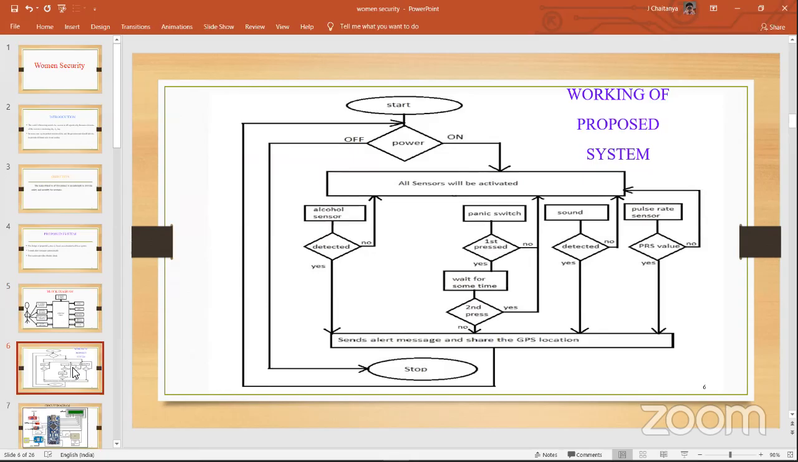When the power supply is on and alcohol is detected, it sends a message to the authorized person. When alcohol is not detected, it will not send the message. The sound sensor also, when sound is detected, sends alert messages to the authorized person, otherwise it will not send the message. The pulse sensor works like that too.